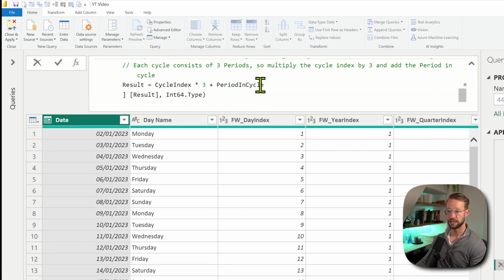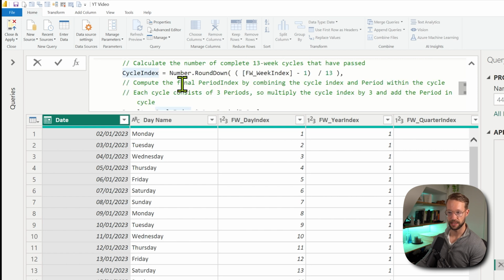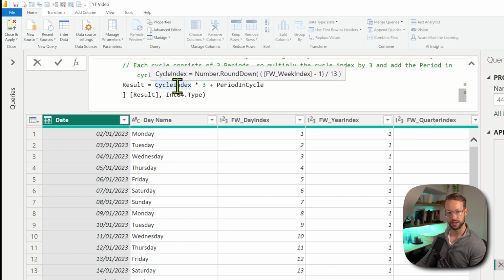And to finally give us the result, all that I need to do is the cycle index, which is the number of quarters that have passed. I multiply that by 3. So let's say 2 quarters have passed. That is 2 times 3 is 6 periods, plus the period cycle that we're currently in. So if we're in the second week, I could have 2 times 3 is 6, plus another 2 periods, which is 8.